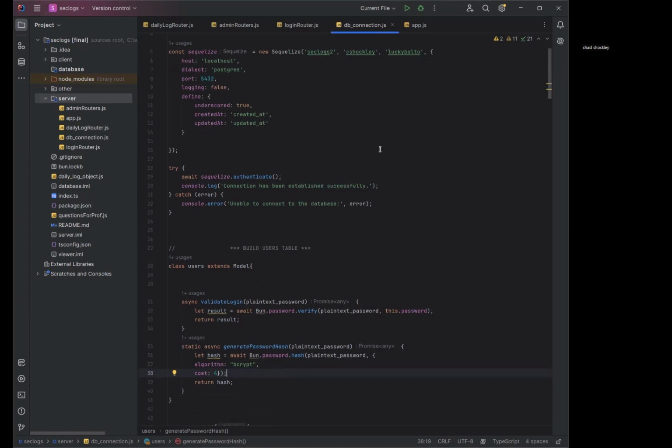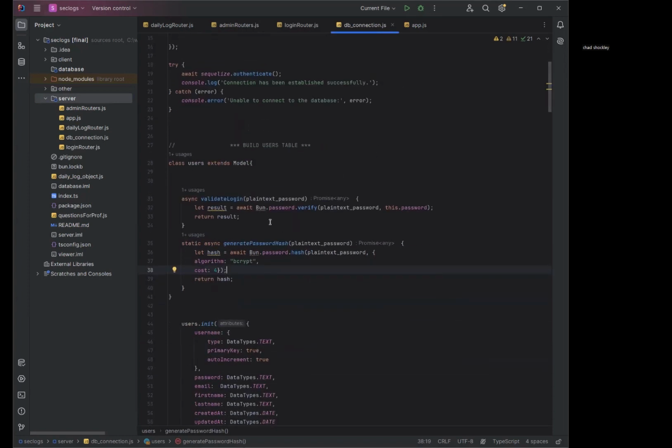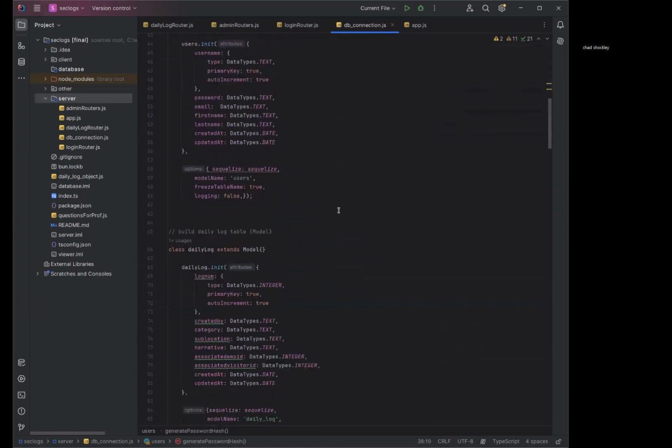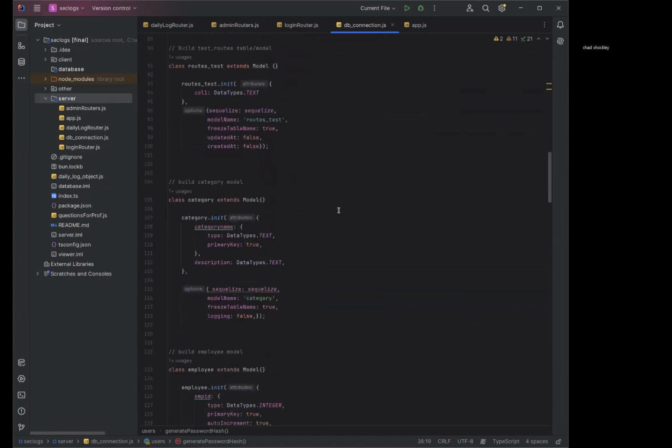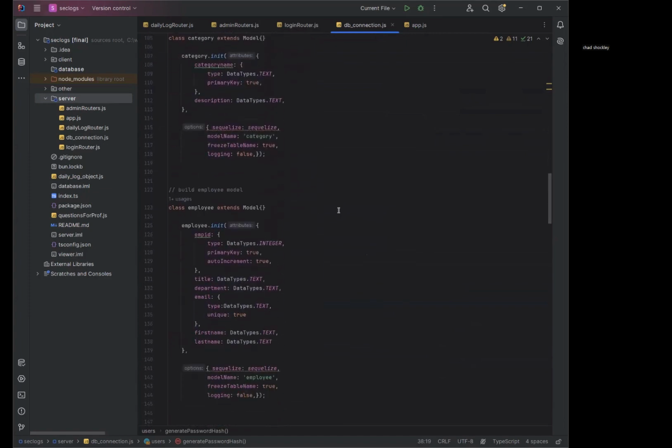However, you can see that I used this to also hash the user passwords that are stored in my database. And you can see all the different tables that I set up. Now, as I said earlier, there are a lot of tables in this that I am not currently using in my project because I had to cut them out in the interest of time.